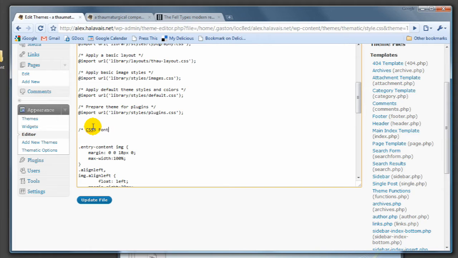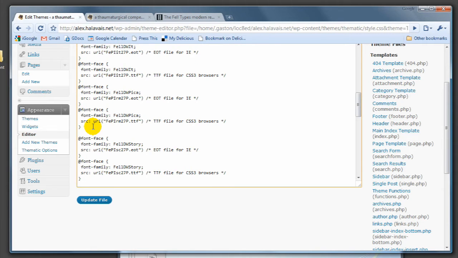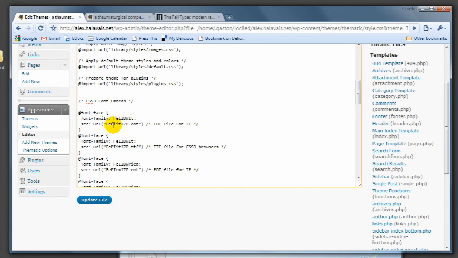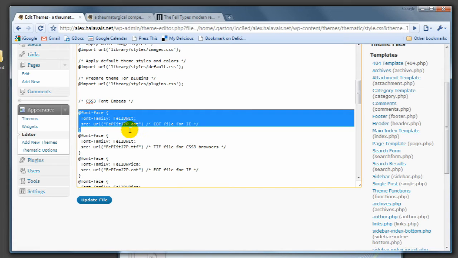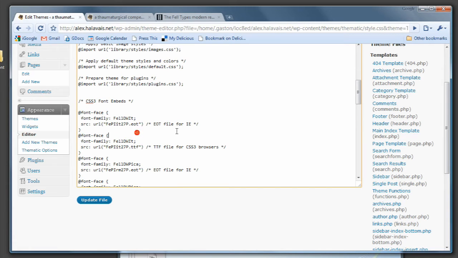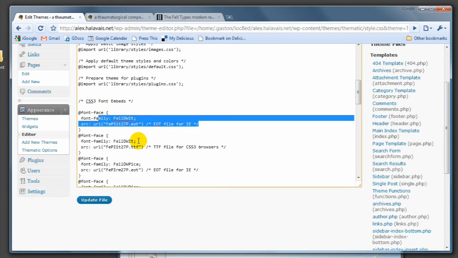CSS3 font embeds, and then I'll paste that all in there. Just a quick note as to what this is. When you're dealing with Internet Explorer for CSS3, you need to load in the IE stuff first. So those are the EOT files.